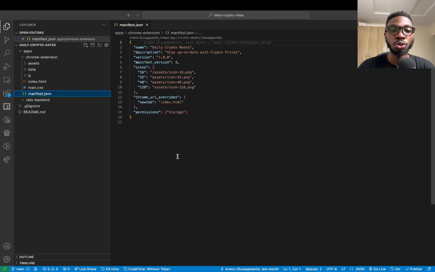By the way, if you don't know how to set up a Chrome extension, for example how to debug things locally and install before you push to the Chrome Web Store, there's a video on this channel that I will link somewhere around here. You can take a look at how to set up your Chrome extension. So you have your name, description, manifest, and so on and so forth.